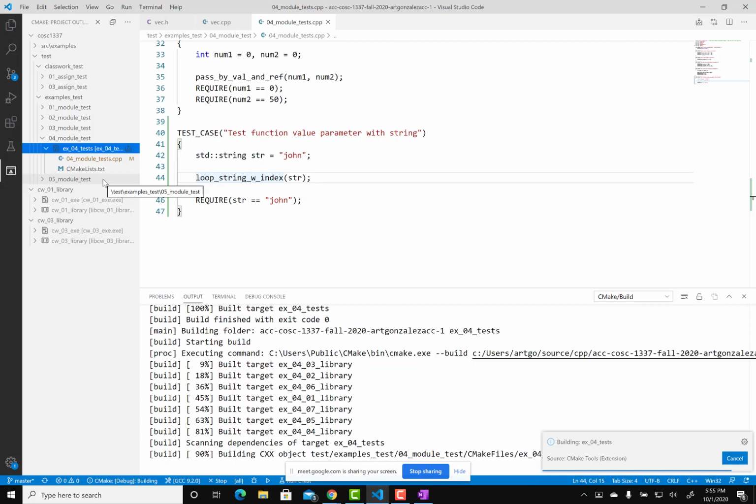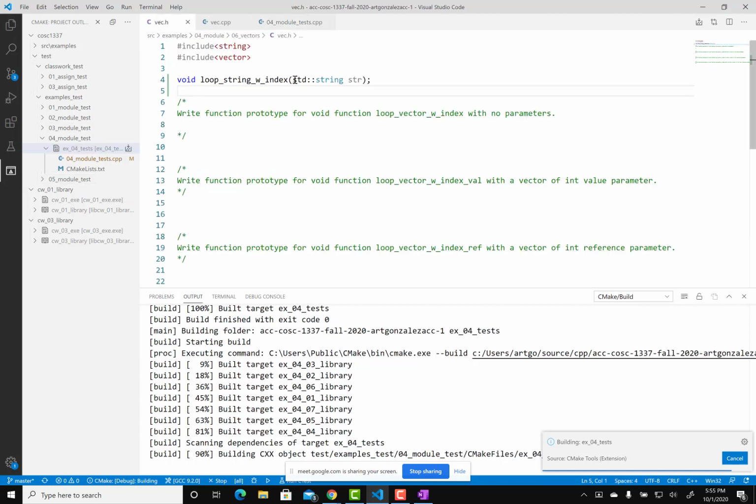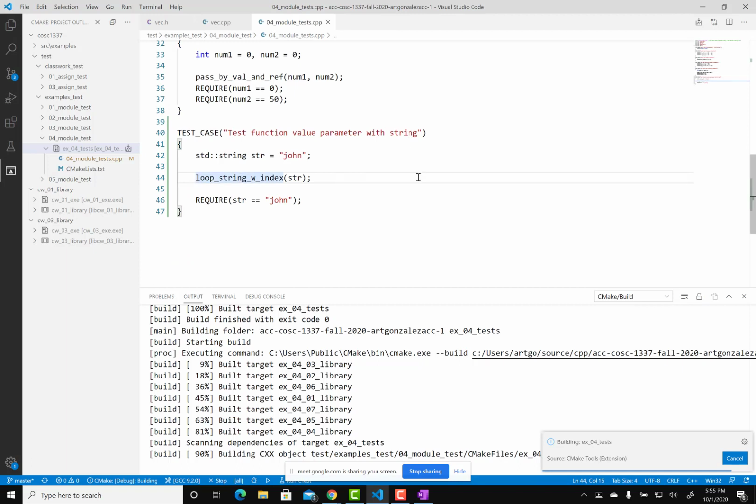Right, so yeah, it's a value parameter. So how do we know it's a value parameter? We don't have the reference, so it's not a reference. So that should have alerted you all that it's going to create a copy, and we are working with a copy within the function. So it's building. Any other questions here?